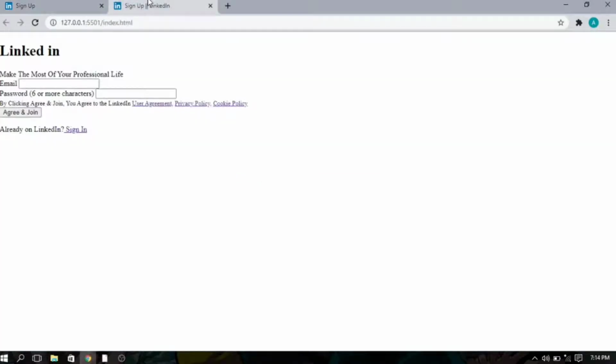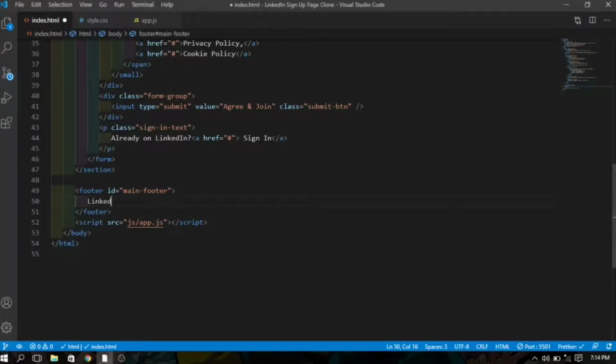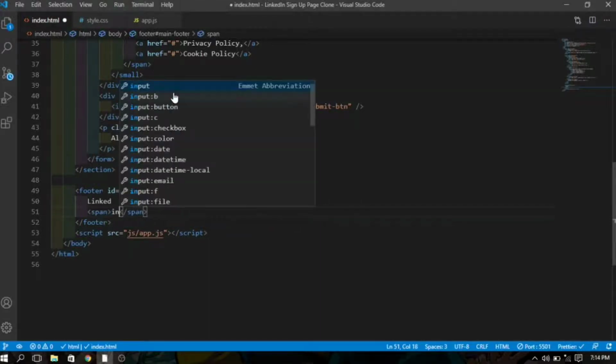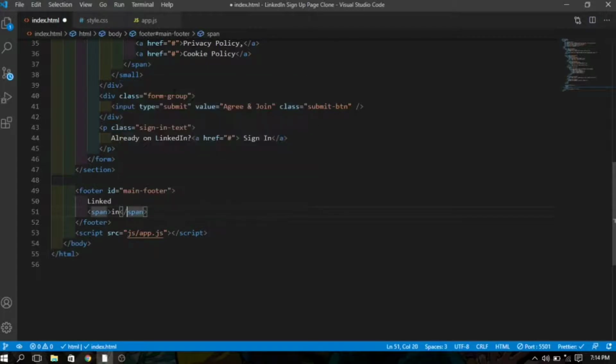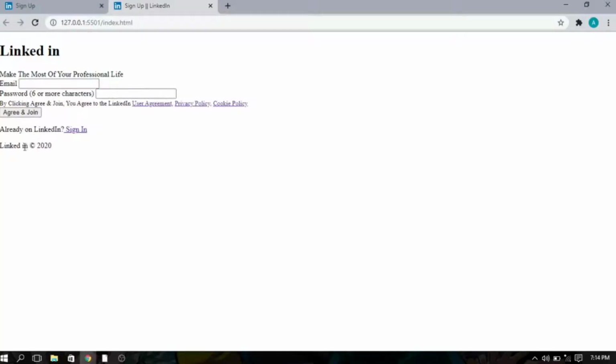So to do that, we're going to use our span tag again. So say Linked, and I'll put a span, and I'll say in like this, and beside it we're going to have our copyright symbol, and I'll say it has to get the copyright symbol 2020. If you save and take a look, it now looks like this.